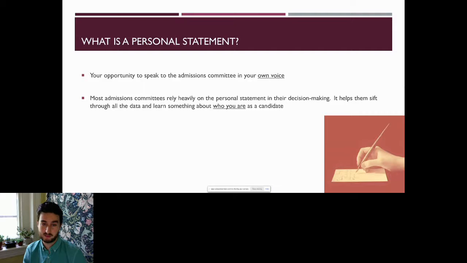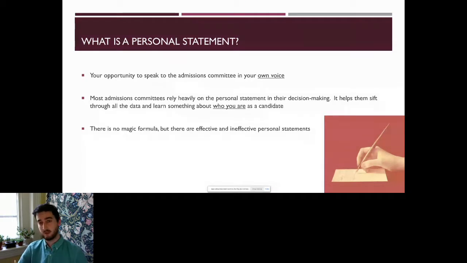And because of that, most admissions committees, as you probably know, rely quite heavily on the personal statement in their decision making. This is because it helps them sift through all of this statistical information and really learn something about who you are as a candidate. There's something that comes out of this that they don't necessarily see or get from other parts of your application. Now, for better or for worse, there's no formula to writing these.